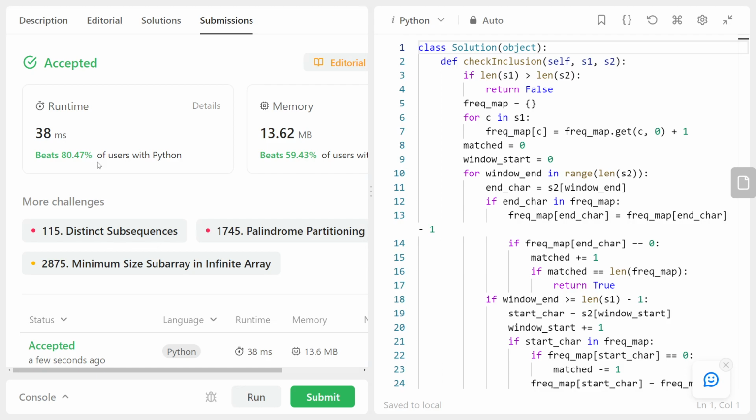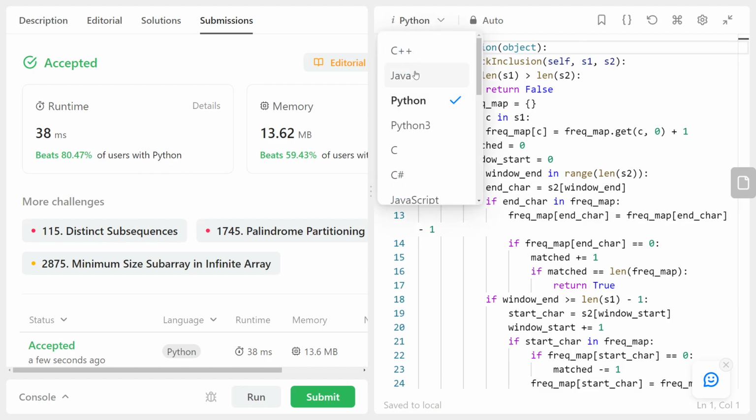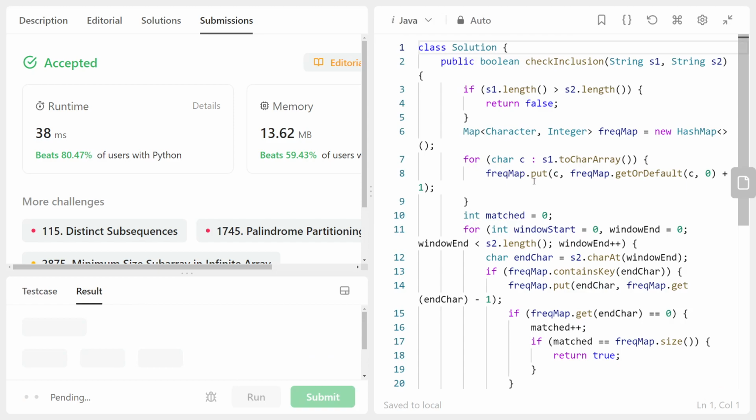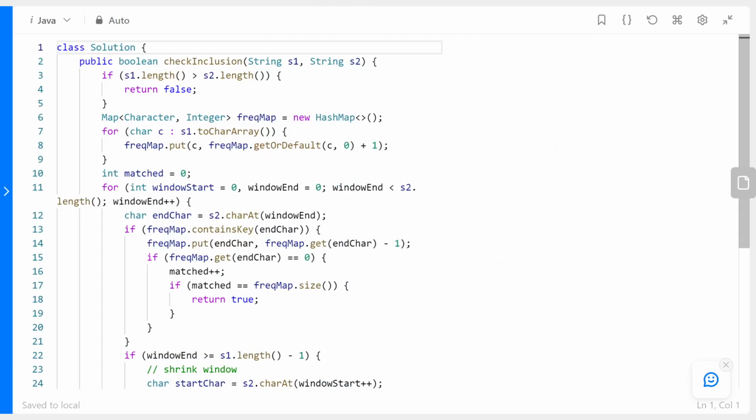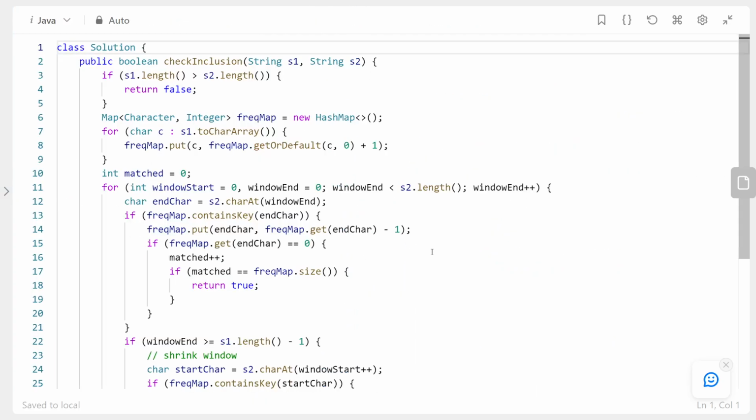You see it says beats 80% with Python, and if we go to Java and we run it, it says beats 36% of users with Java. So why is that? Well, remember I was saying that if you use the array, and this is why I wanted to use the hash map in this particular one, just to highlight this, because in all the other ones I use the array when we can. If you use the hash map, it uses the hash function to calculate the index.